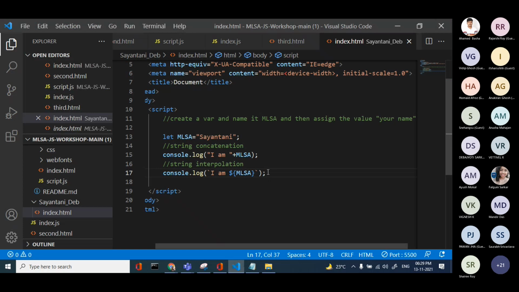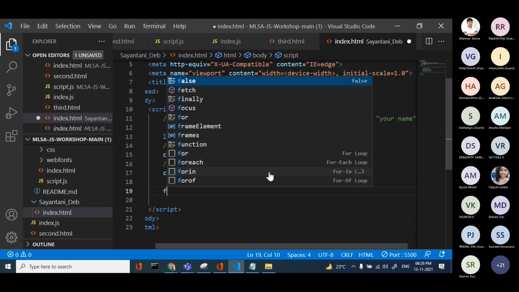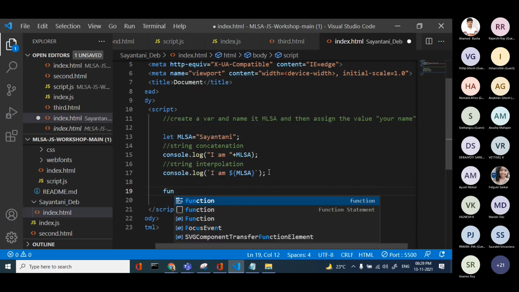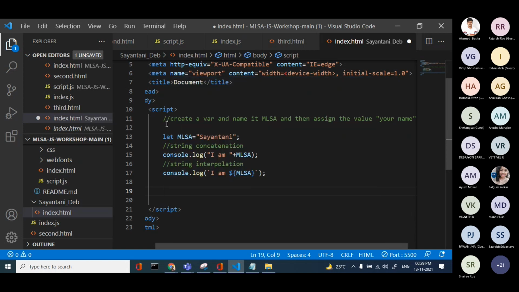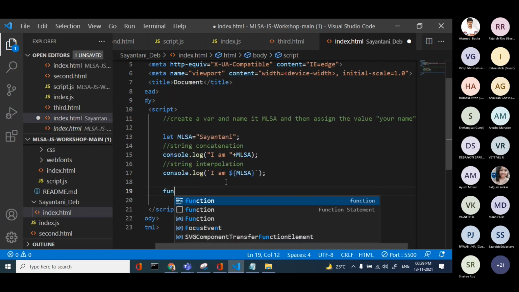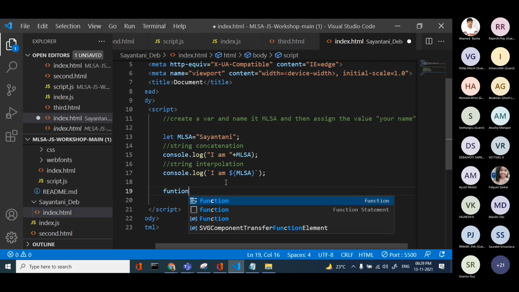So after this, as we have talked about functions, this will be the last thing. This is your homework actually. You have to create a variable and name it MLSA and assign a value, and then write the name of the variable in your console two times. Okay, and then the same stuff you have to do in a function. So let's do a function.